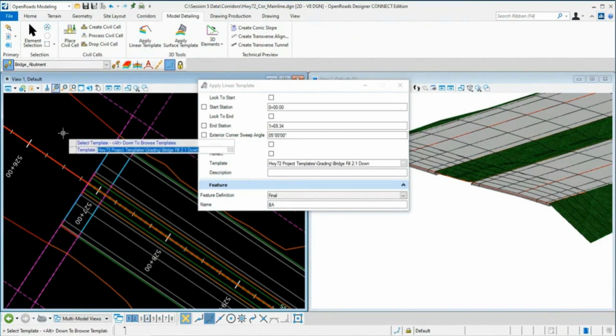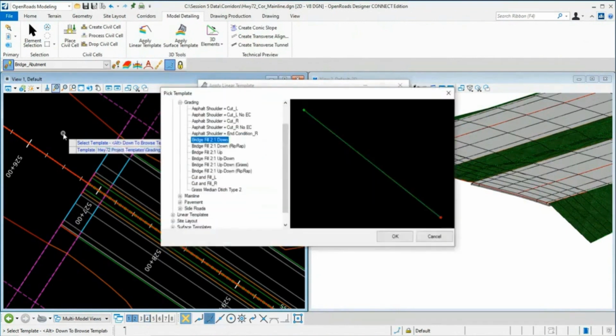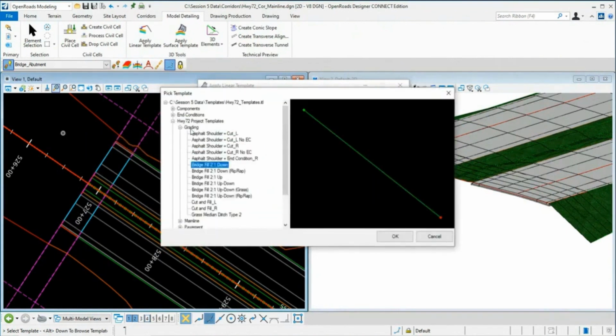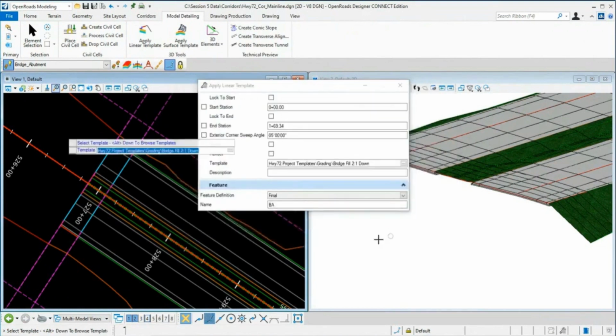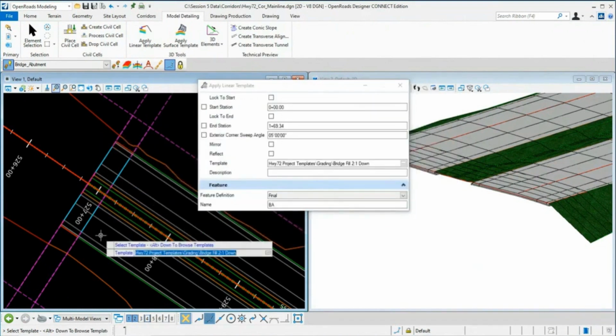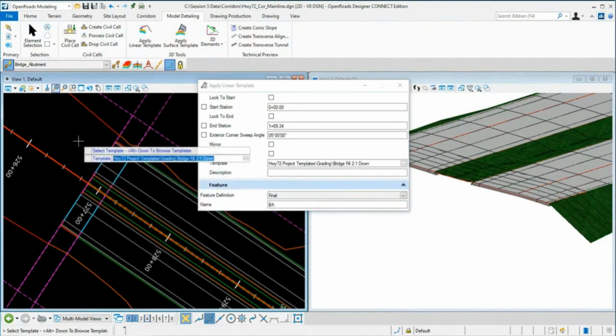To select the template from the template library, we can simply press the Alt key down on the keyboard, go into our template library, locate the Highway 72 project template, go into the grading folder, and then select the Bridge Fill 2-to-1 down template. Then we can click OK, and that will fill out the toolbox there. And then we'll left click through the prompts.